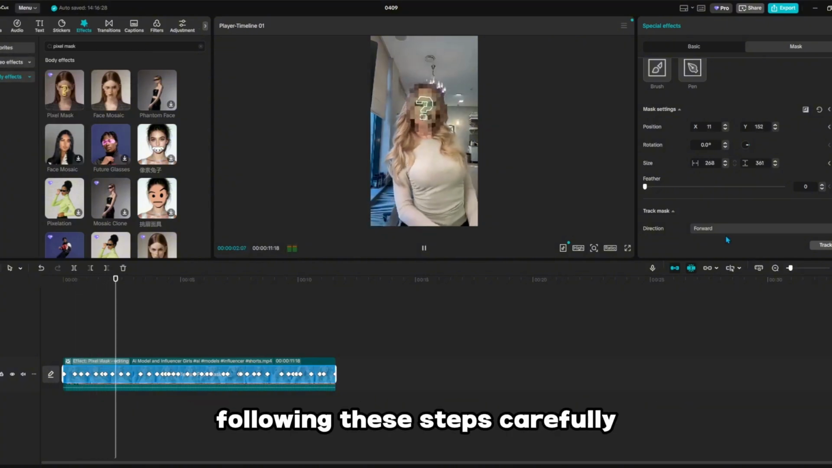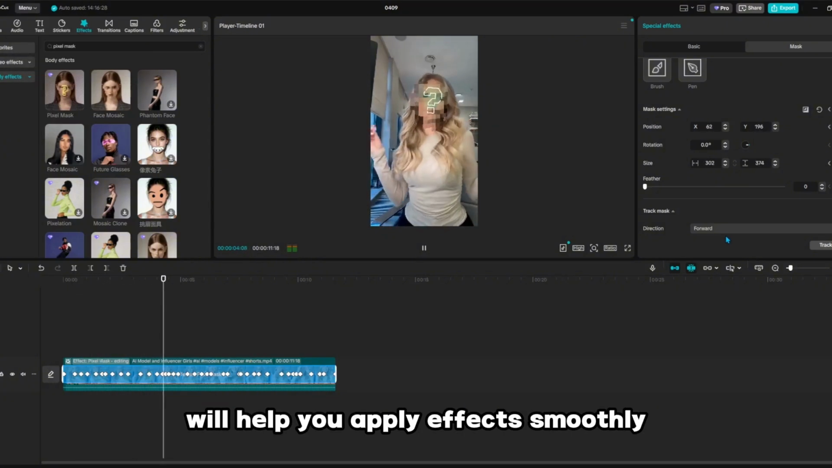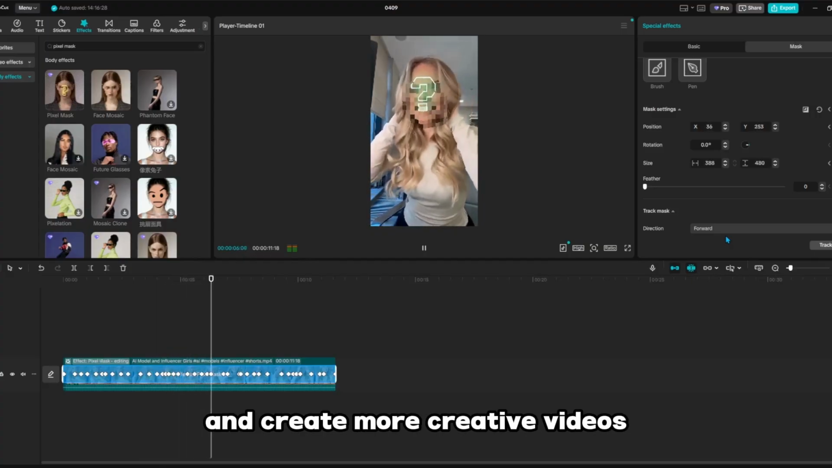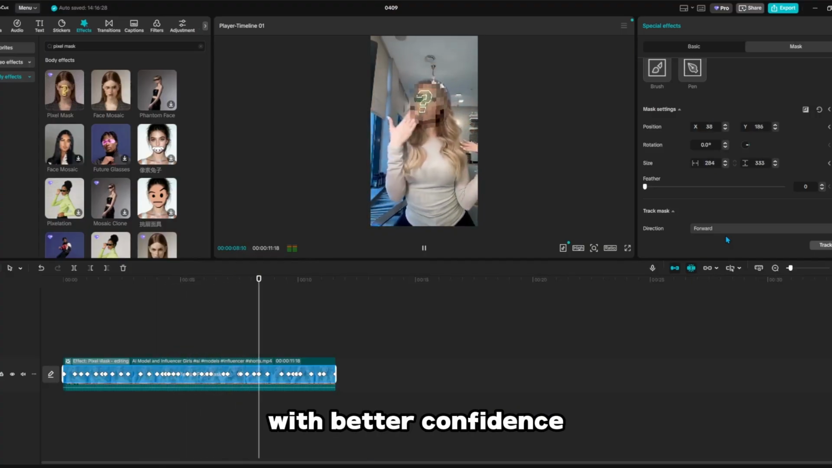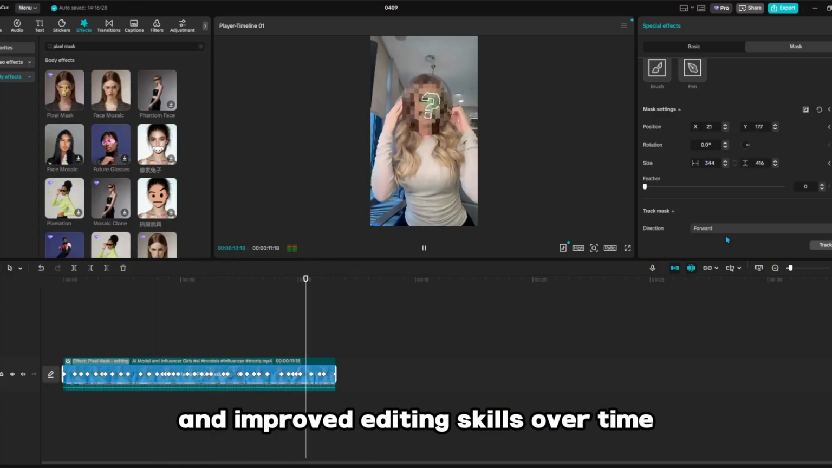Following these steps carefully will help you apply effects smoothly and create more creative videos using CapCut on your desktop with better confidence and improved editing skills over time.